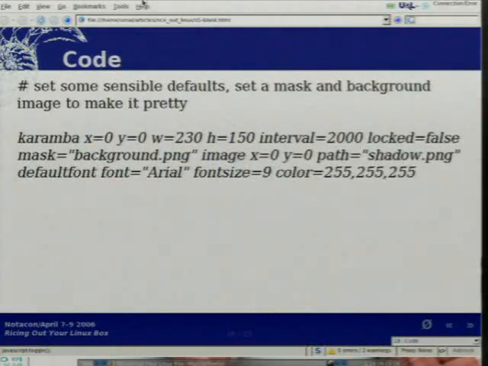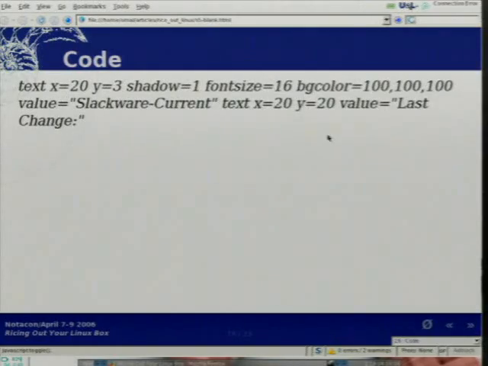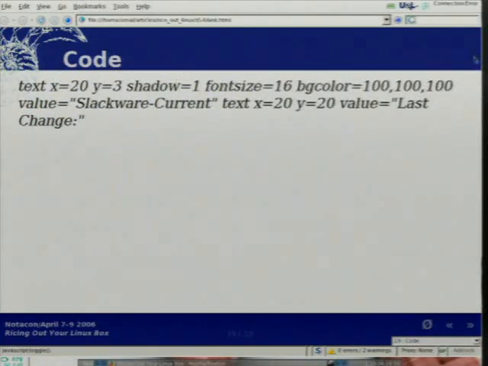To explain what's going on, with a few more comments, basically this is just setting the background, telling us the size of the Karamba theme, setting the shadow, because it's got a shadow as well, what font to use, font size, color of the font. I mean, really fairly intuitive stuff. This prints the line. You see the very next line, Slackware current, last change. It just prints that text, prints it in that color, prints it with a shadow. You know, pretty basic.